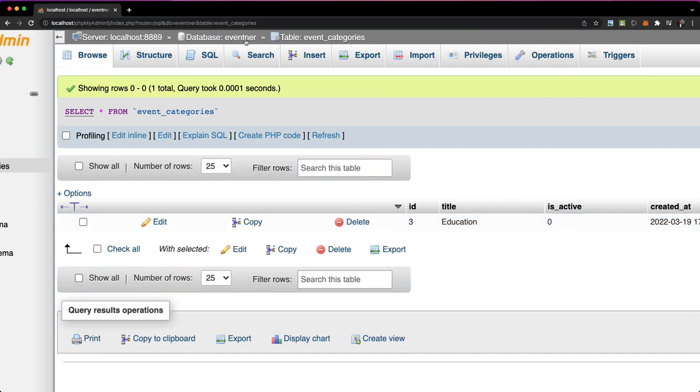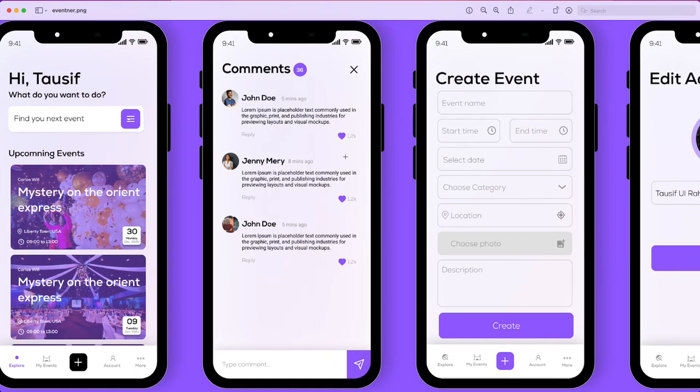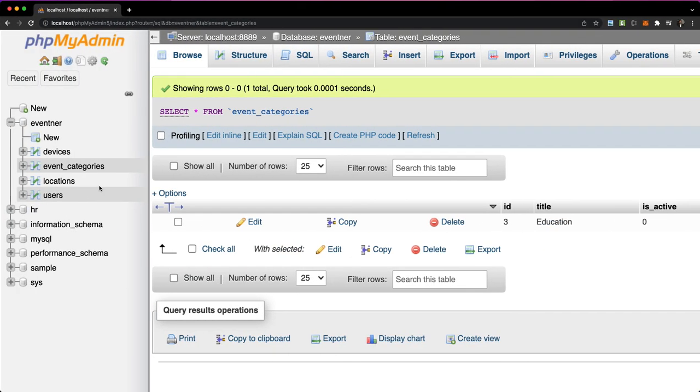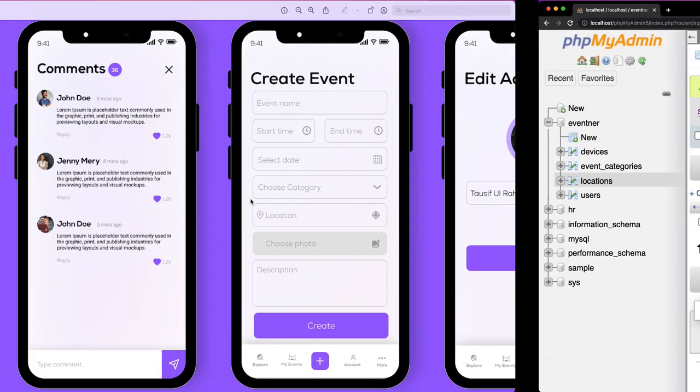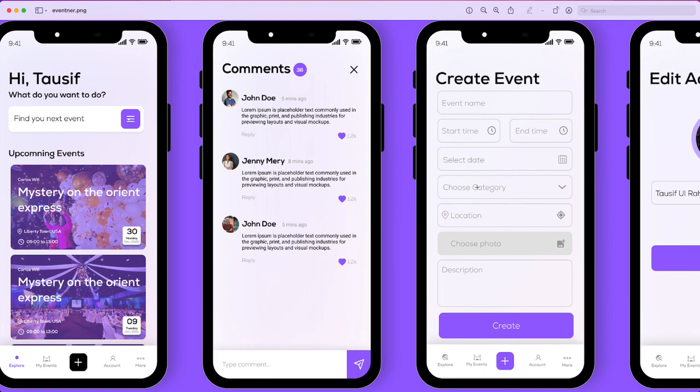So this is how you can create the event categories table, add the data into it, and then update and delete the data from it. The location table we have already created in the previous lectures, and now we have the event category table as well. In the next lecture we will talk about the attachments of the event and again the creation of the events. Thank you for watching.